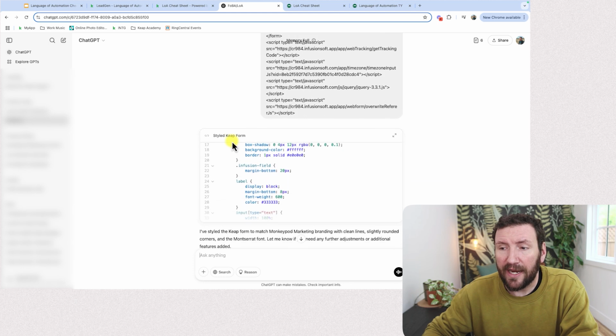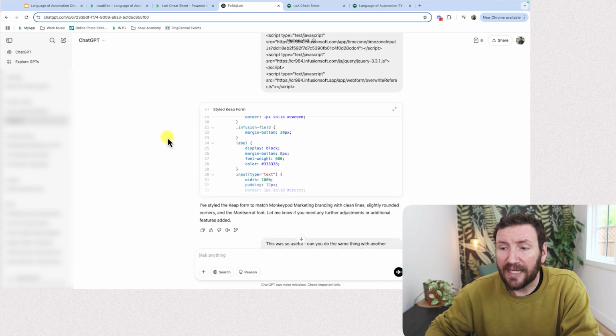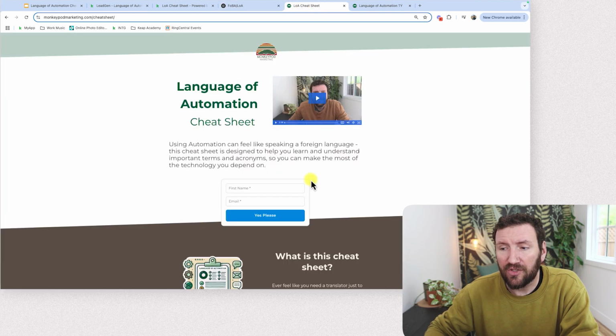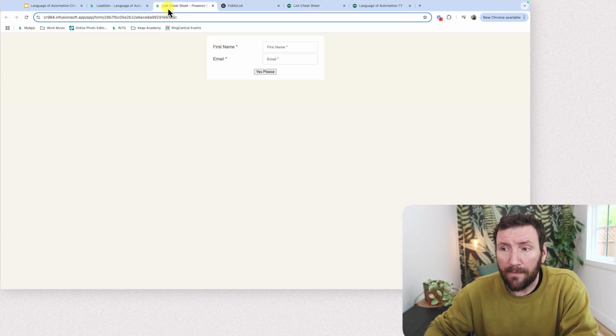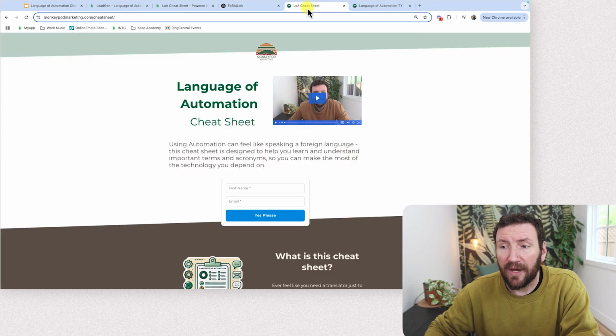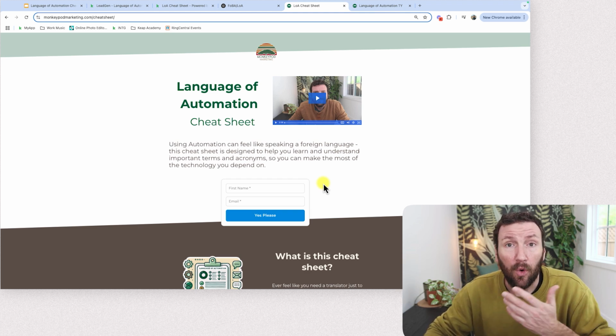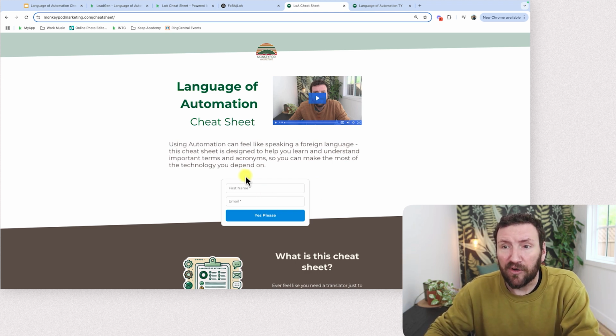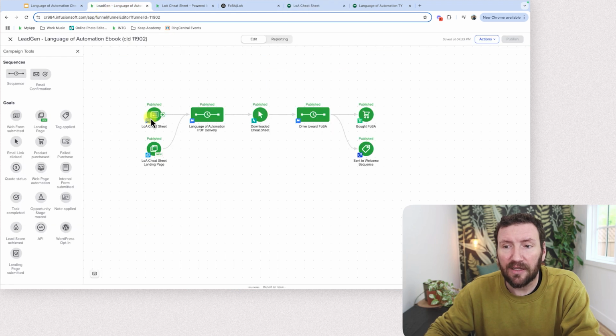So I popped the code in there, and it gave me the stylized Keap form, and it even matched the MonkeyPod marketing branding, clean lines, rounded corners, and the font that I wanted, etc. So I went ahead and added that into the page that we had built in Leadpages, and you can see it looks pretty good. It is the same form, right? First name, email, and yes, please. But now it's been cleaned up from a CSS perspective and framed into this page where we can send traffic. When they pop in their information, it will then achieve this goal here, and trigger the subsequent automation in Keap's automation builder here.